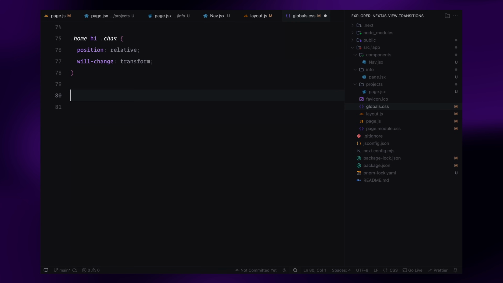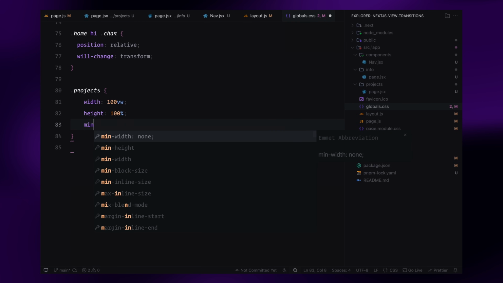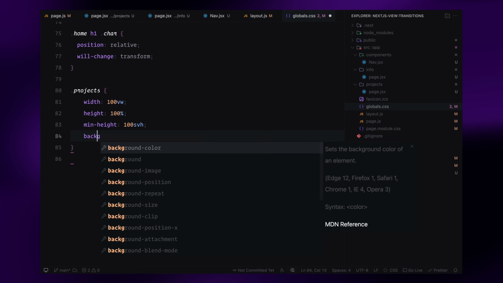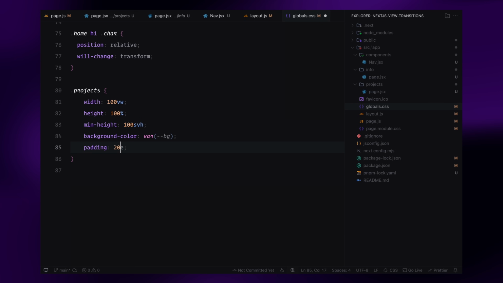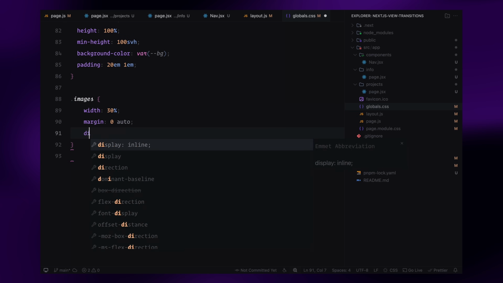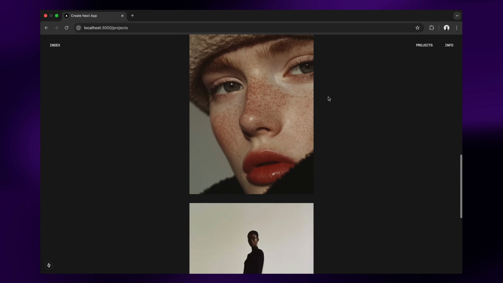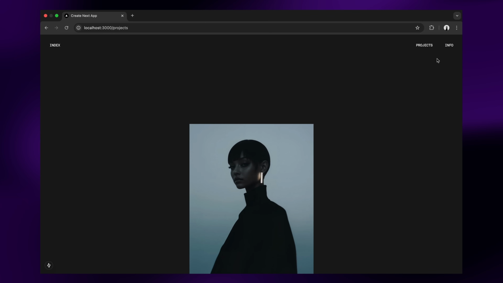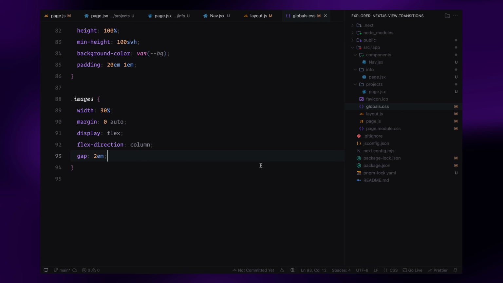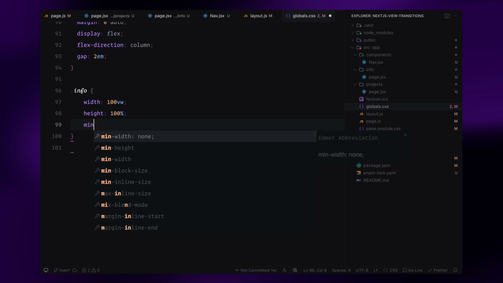Next, I'll style the projects page. The project section will have a full width layout with a dark background and large padding to create spacing around the content. The images inside the projects section will be stacked in a column, each separated by equal spacing. Now for the info page, I'll make it a full width section and split it into two equal columns.